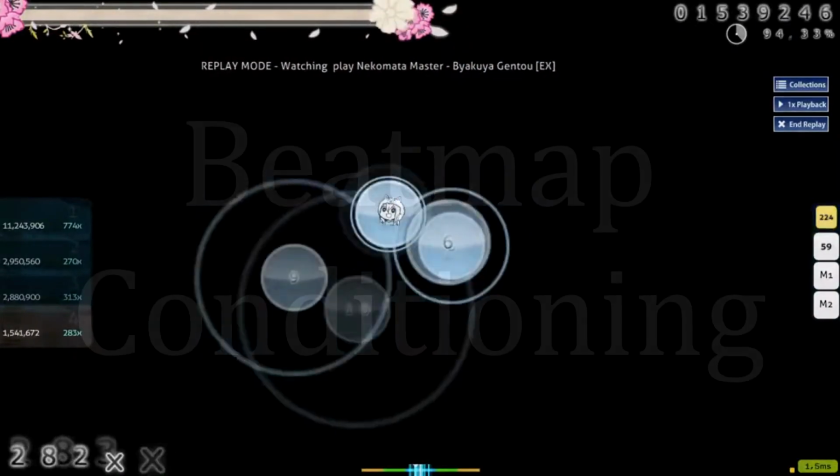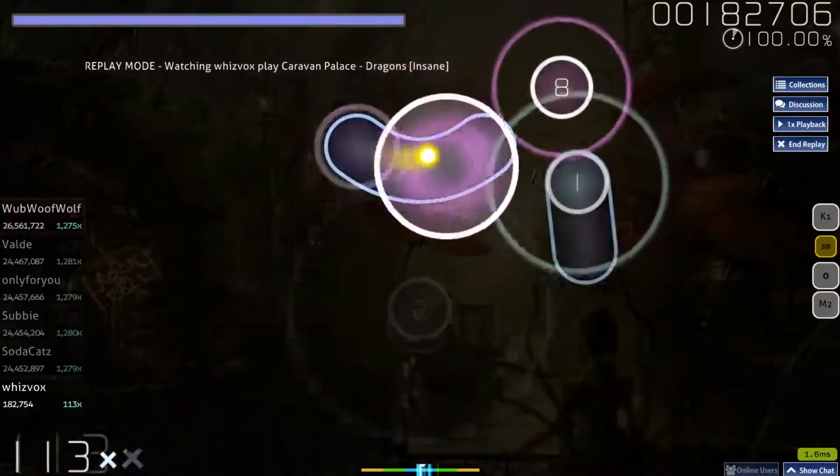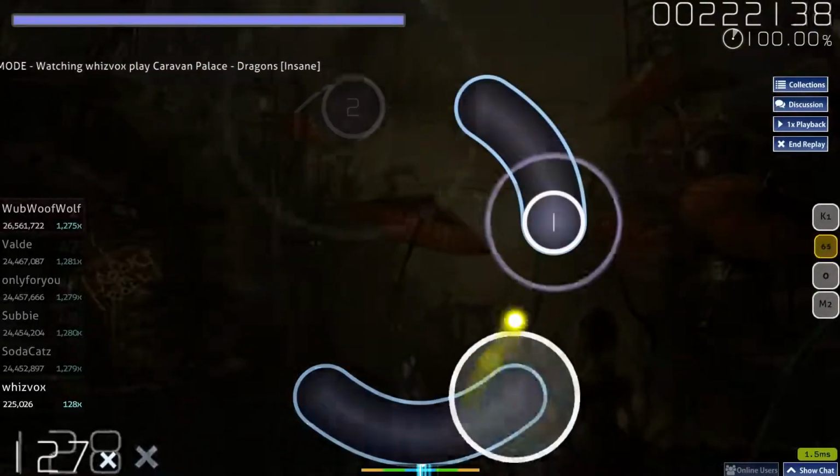With all that out of the way, let's start talking about conditioning in individual maps. Conditioning during a map is teaching the player what to expect and how to respond while the map is still going.